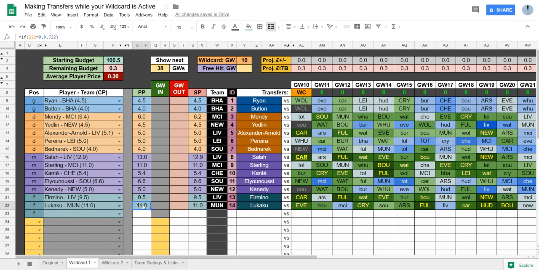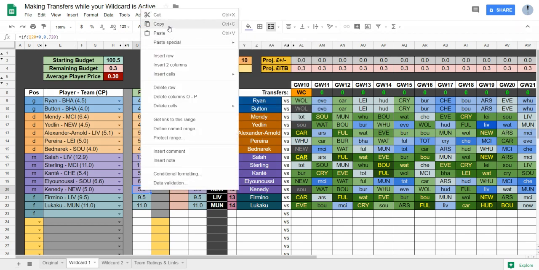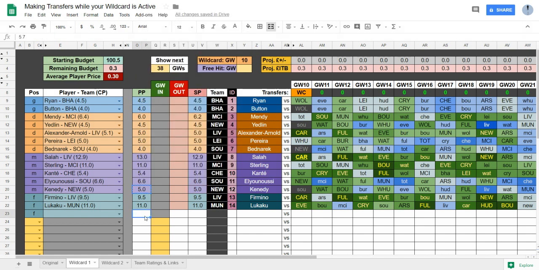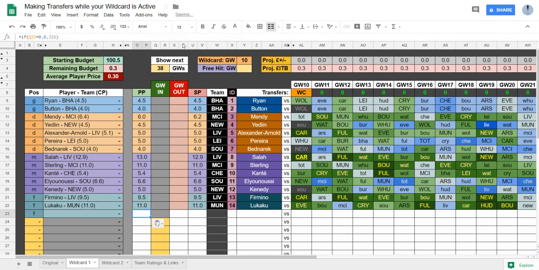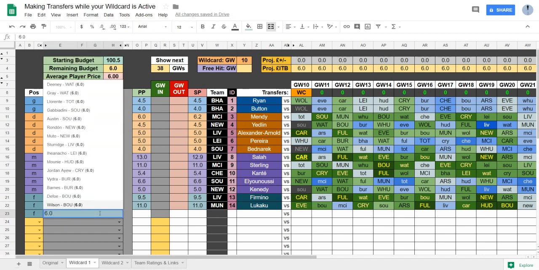If the cell above doesn't contain a formula, you can go to a cell which has a formula you can see up here. You can copy by right-clicking and selecting copy, and then going to the empty cell, right-clicking and selecting paste. Now you can select your new player. You can see that we've got 6.0 to spend. So you can find the players who cost 6.0 by typing that into the search bar, and we'll go for Muto.